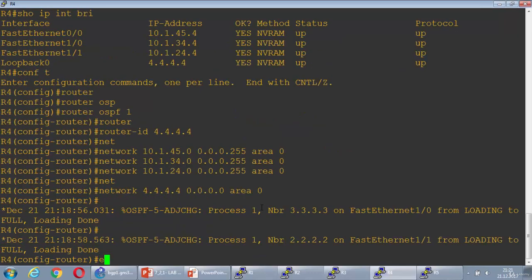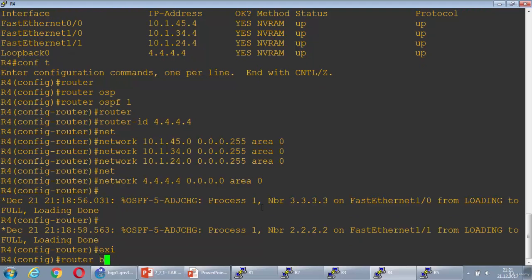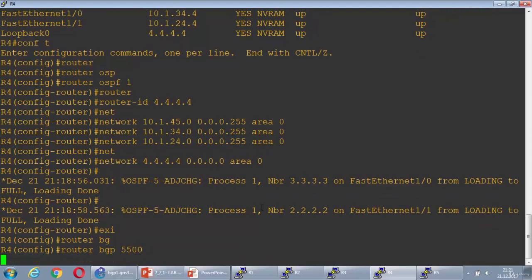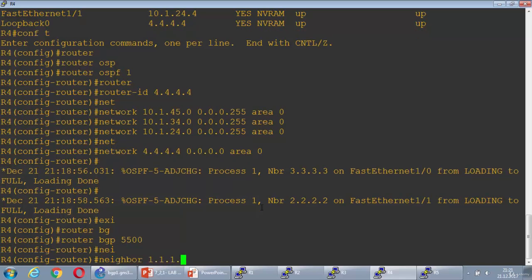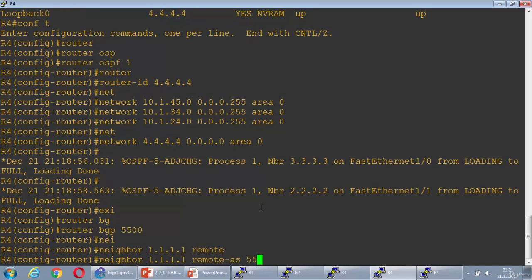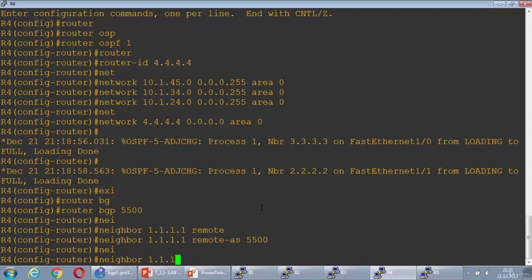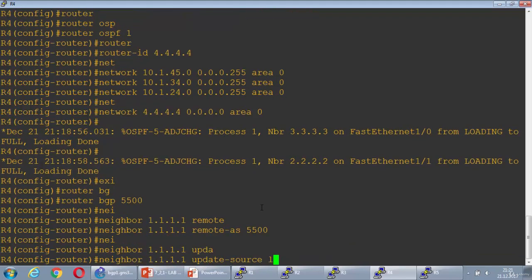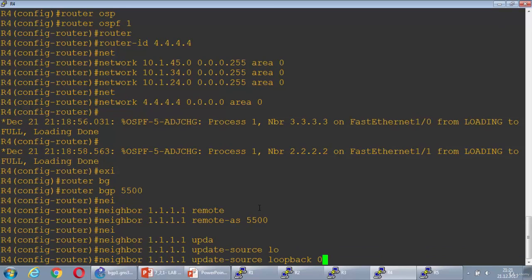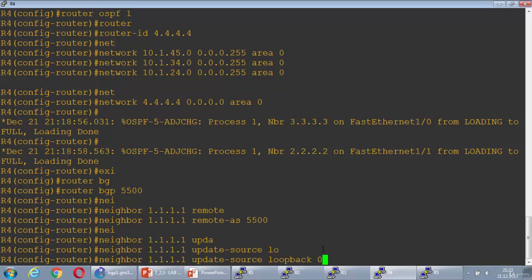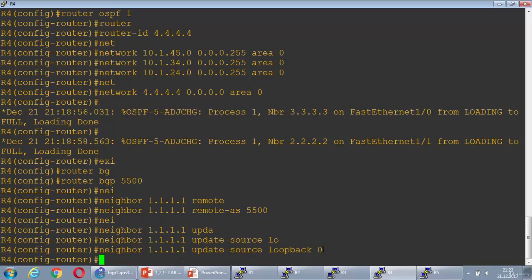Alright, I'm on router 4. Then I'm going to define the neighbor statements. Neighbor, this time 1111 in remote AS of 5500, and neighbor 1111 update-source loopback 0. When I'm neighboring with this guy, I'm sourcing my loopback 0, which is the IP address of 4444. Alright, let's see if I can provide a BGP adjacency between these two guys.